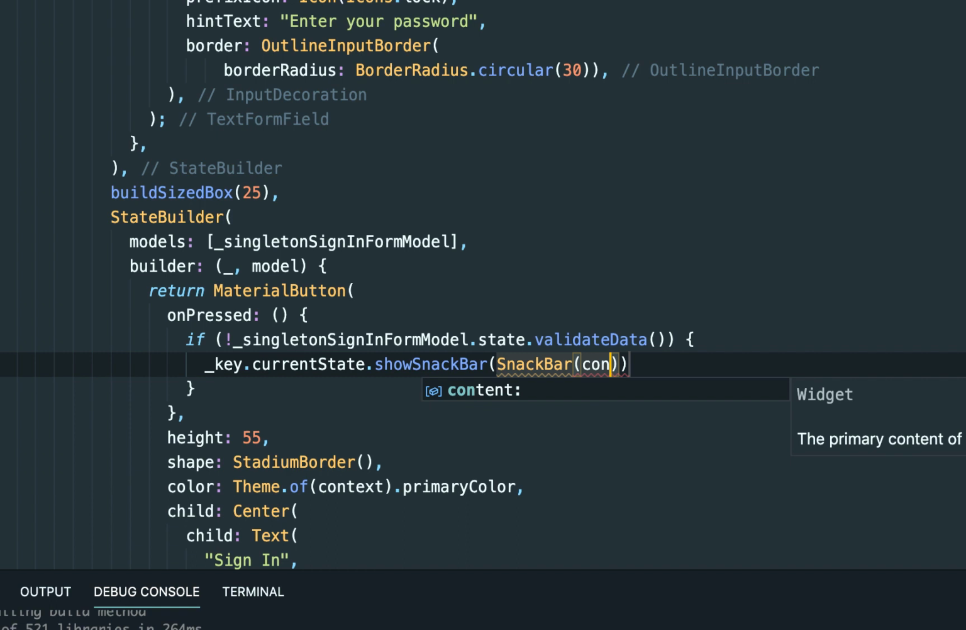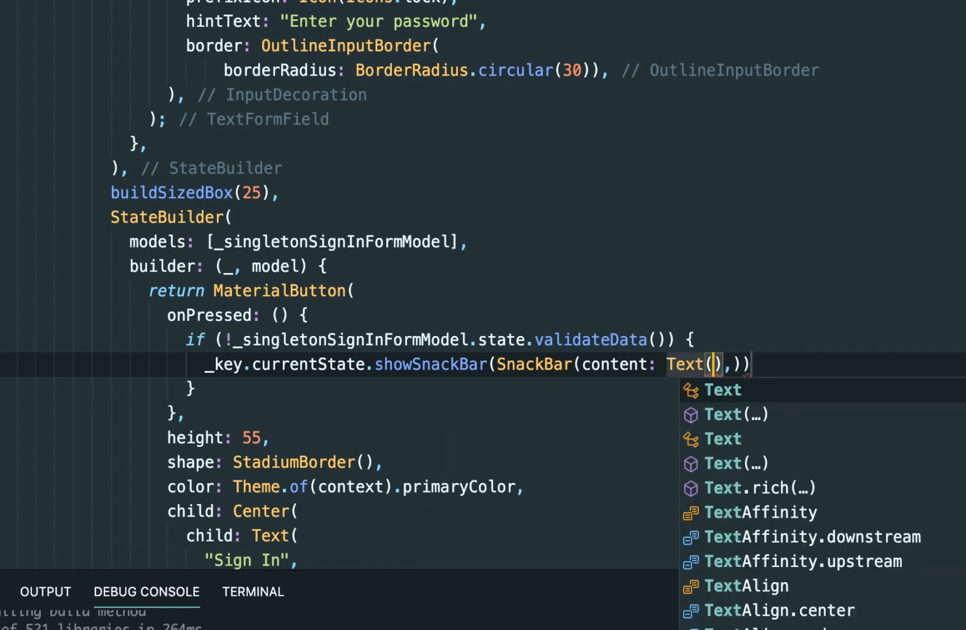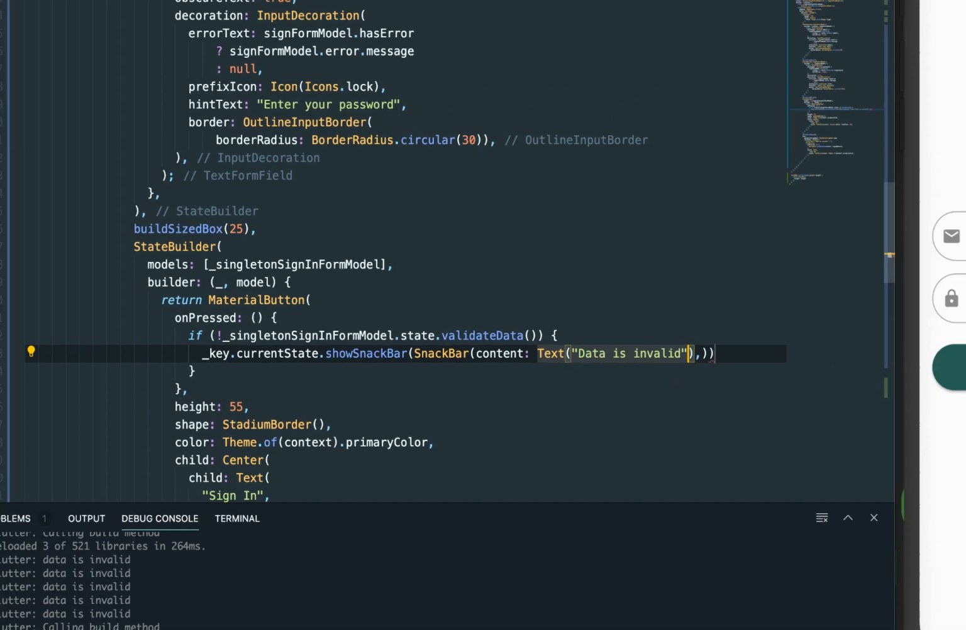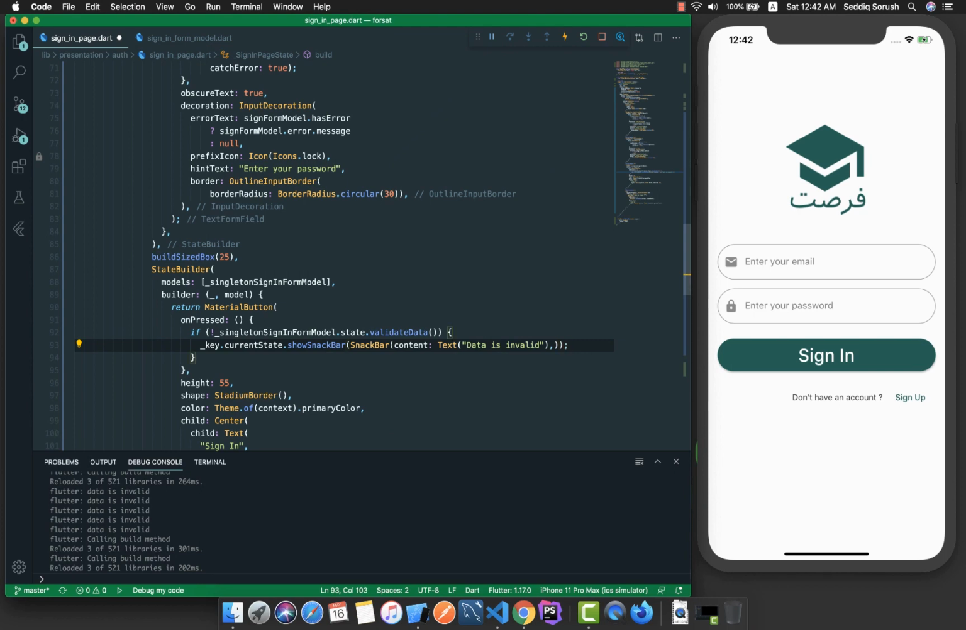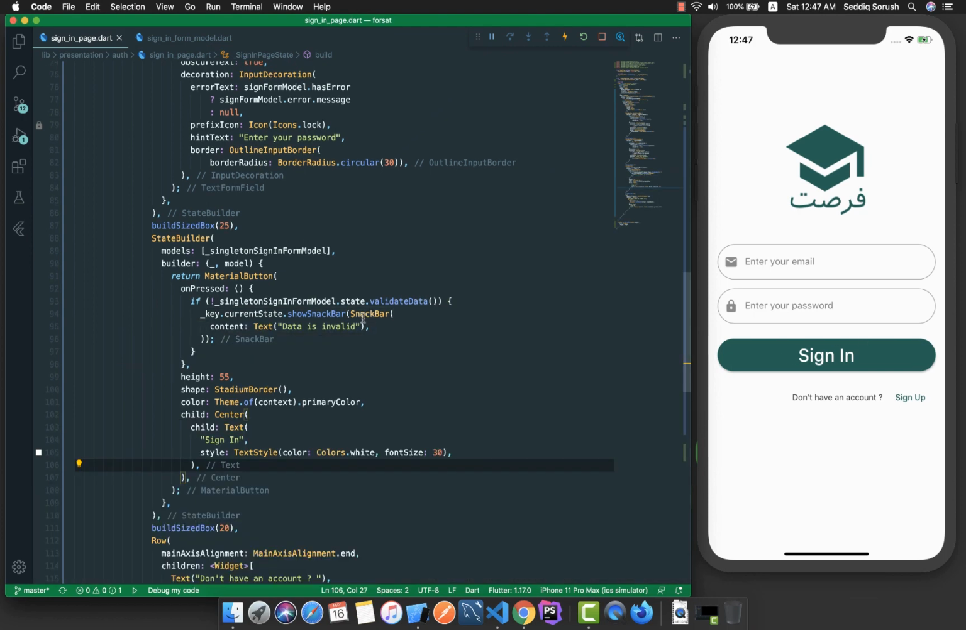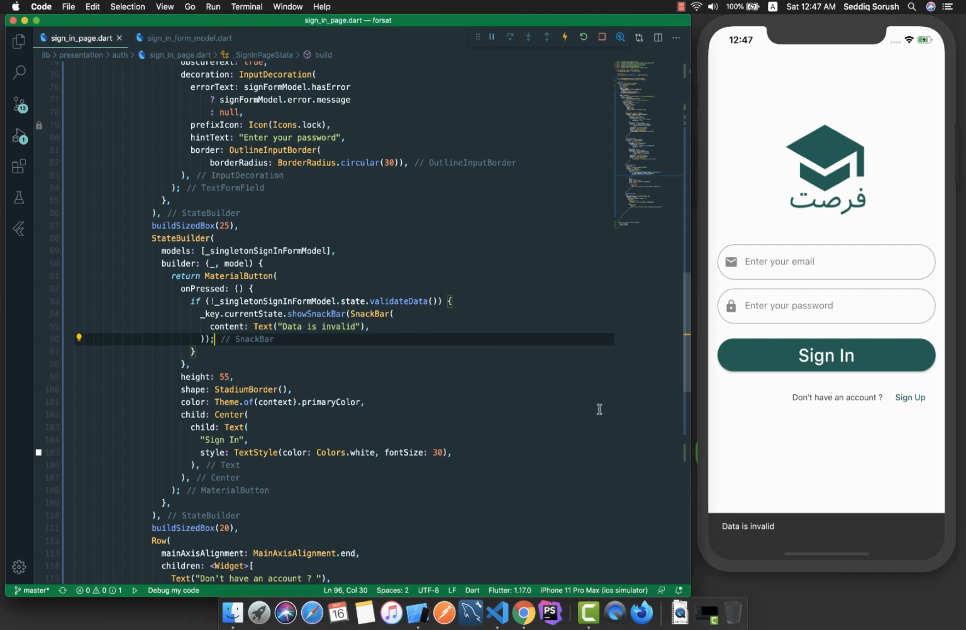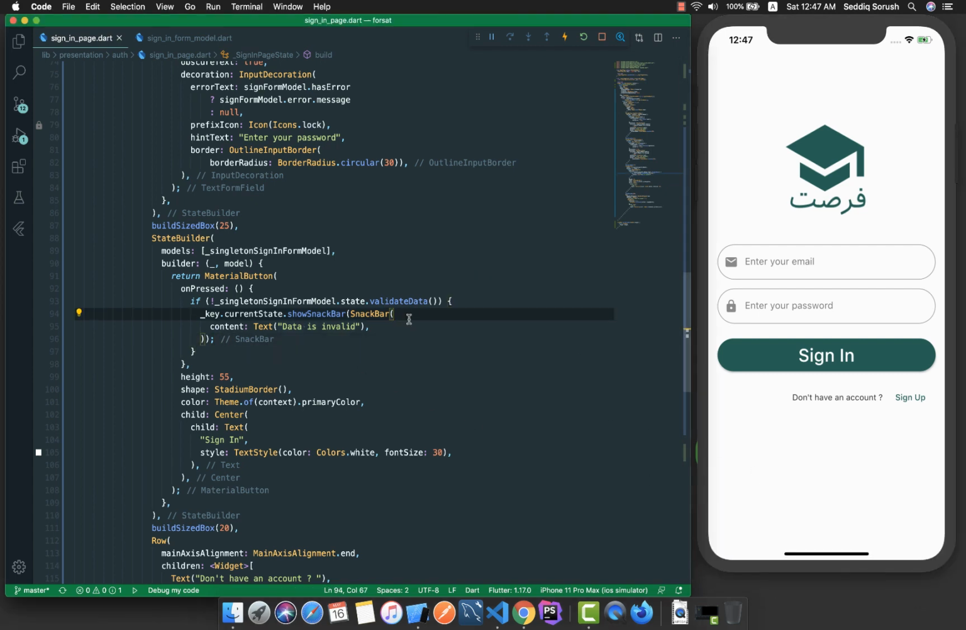So this snack bar will have the content, and currently I'm going to put it as text, and that data is invalid. That's it. And if I save it, and right now if I just refresh this app and just submit it, you can get this one as data is invalid. But this is not the color that we want.